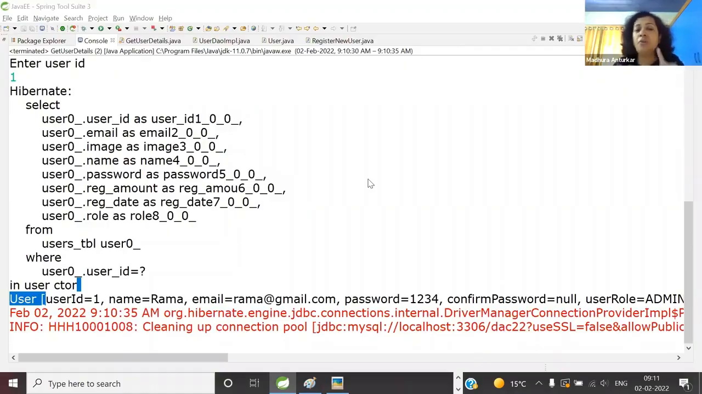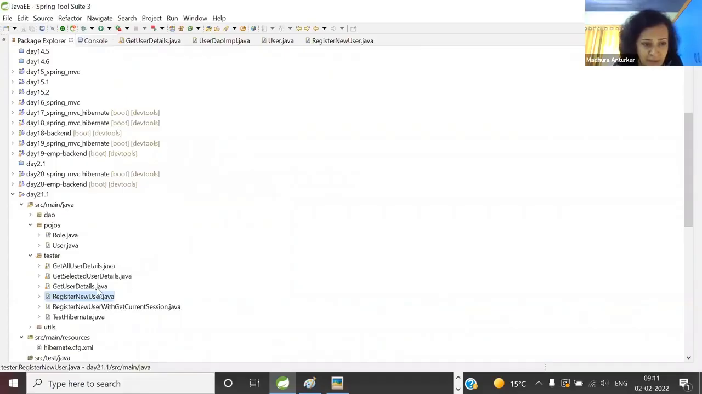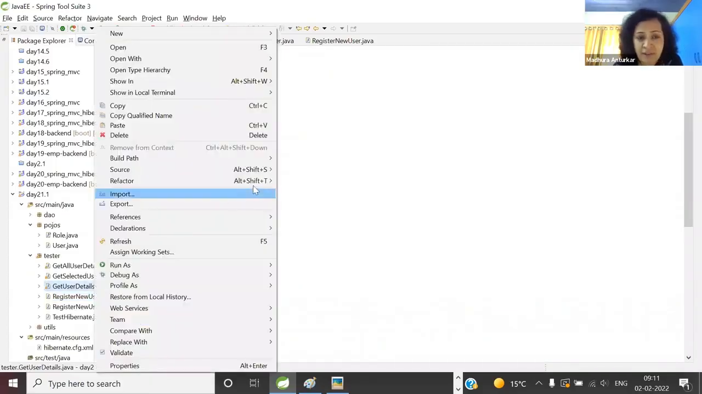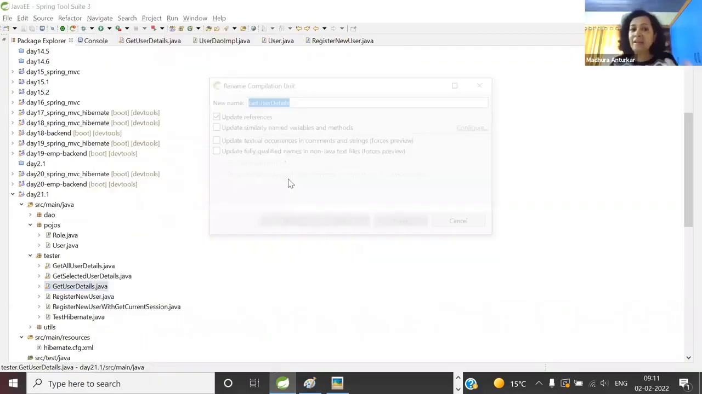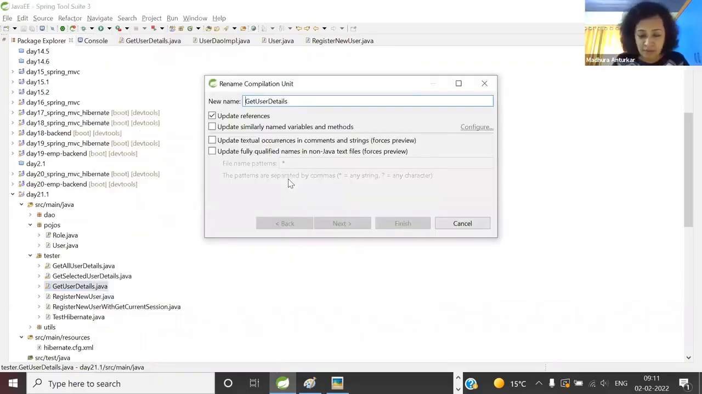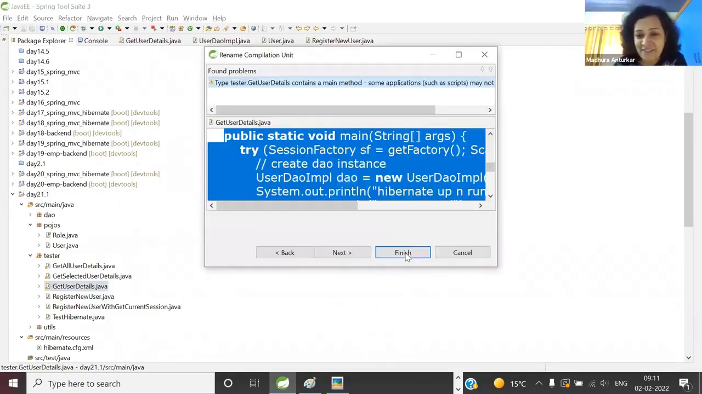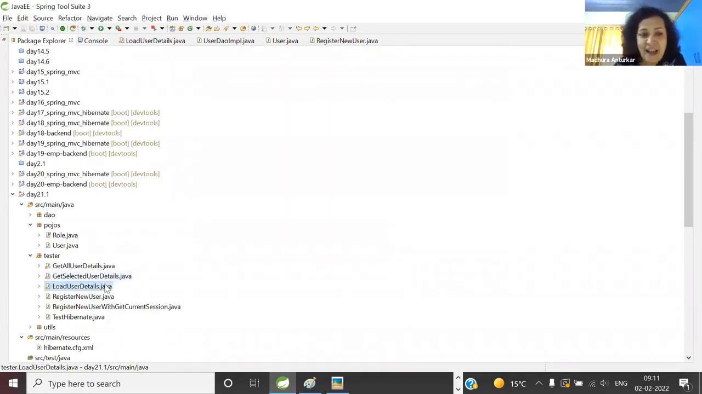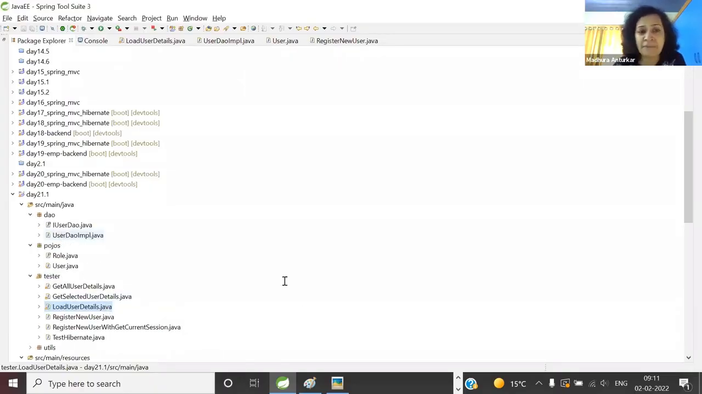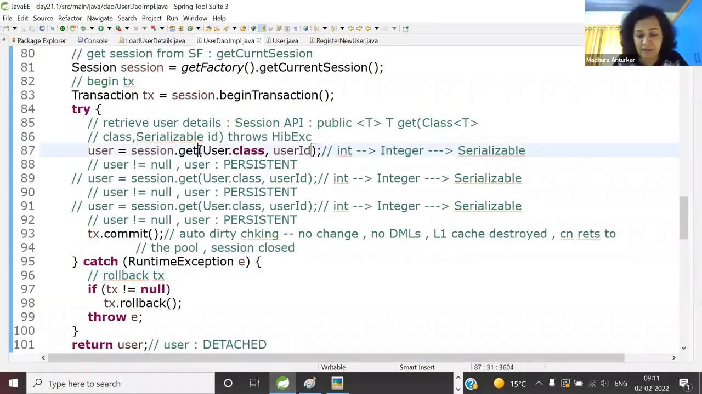Okay, so now we are going to do just one word change. What is that change? Which method will be replaced by what? Get we will replace by load. So here I'll just rename it. Instead of get user details, refactor rename it, so later, anytime you want to test it, you will know. I'll say load user details. And here, go to the DAO layer where everything was written explicitly and just change the get to load.